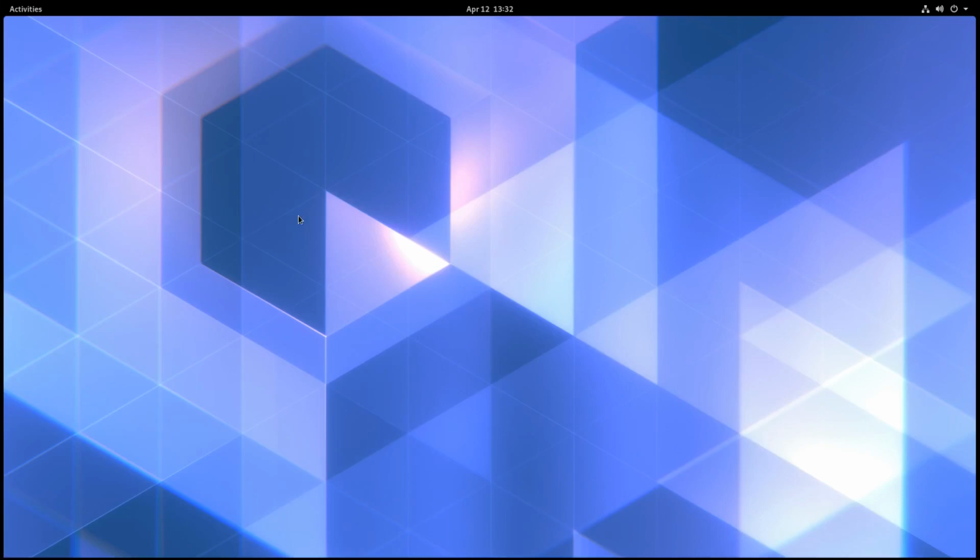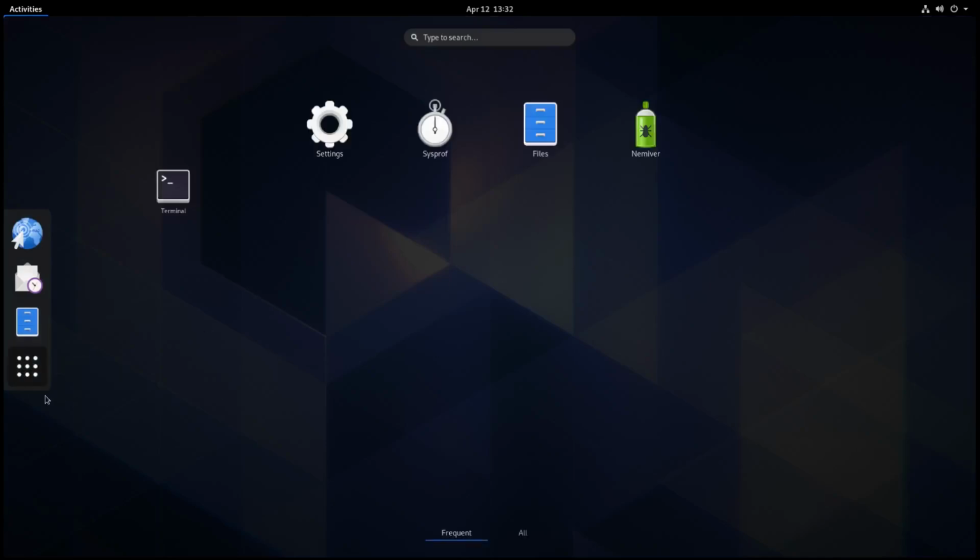This is Void Linux, which I installed in my previous video. I have installed the GNOME desktop environment on it, and this is where we left off yesterday. So first things first, we're going to check for updates, of course. Probably won't be any updates, but let's check it.